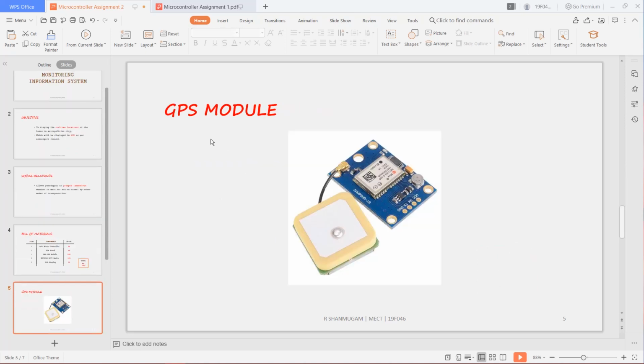Let's discuss the GPS module. It has a transmitter and receiver pin, which is TX pin and RX pin. The data is sent bit by bit from the GPS module to the Arduino board or any other kind of microcontroller. We are using 8051 microcontroller for our project.